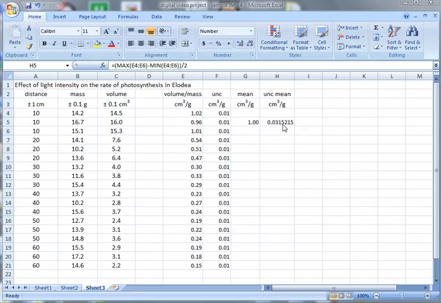Now you can see I've used another formula in this cell to determine the uncertainty in the mean. You can read the formula up here, and basically it's taking the maximum of those values for 10 centimeters, subtracting the minimum of those values, and then dividing by 2. So I get a nice little answer there, which I'll now round off to one significant figure, and I've got a mean with an uncertainty.